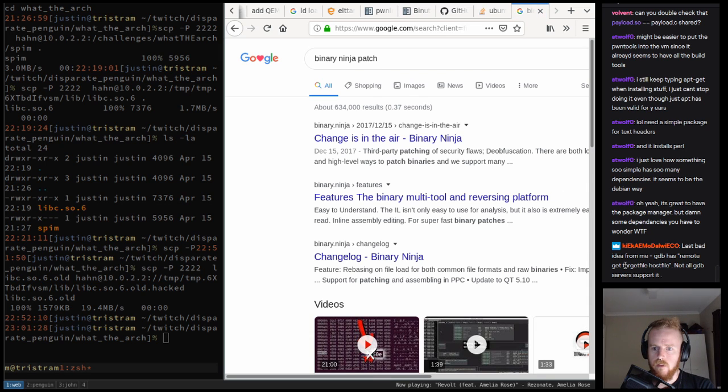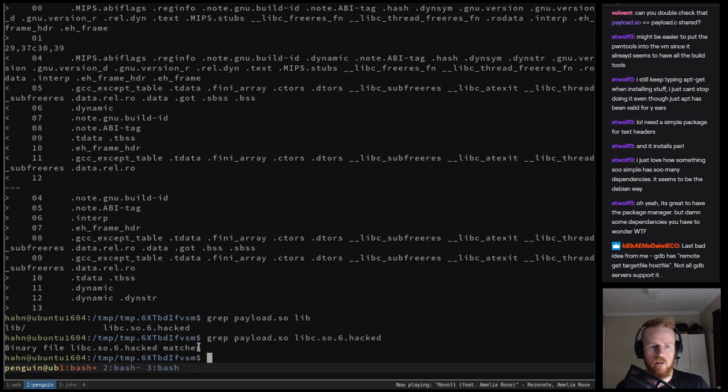GDB has remote get target file, host file. Not all GDB servers support it. Alright, Keek, that actually sounds easy enough that it's worth giving a go. And a flag's a flag, right?